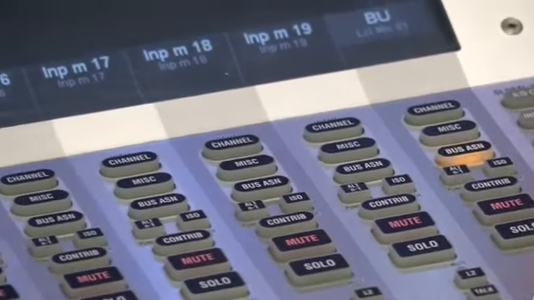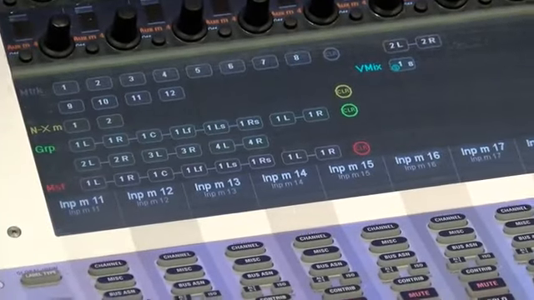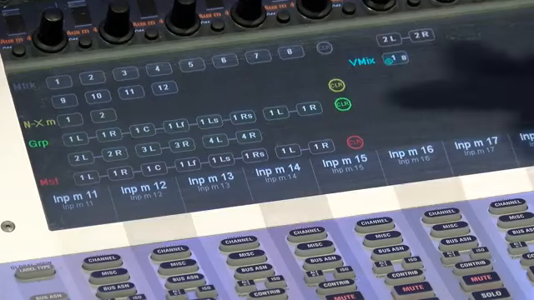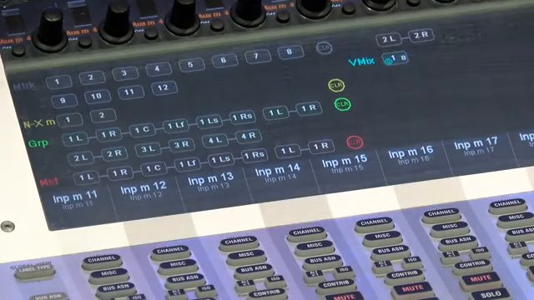How do you get signals out of this console? Same way you do on any console. You bus it somewhere. So I'm going to take this fader, and I'm going to hit bus assign, and let's take a look at the buses.